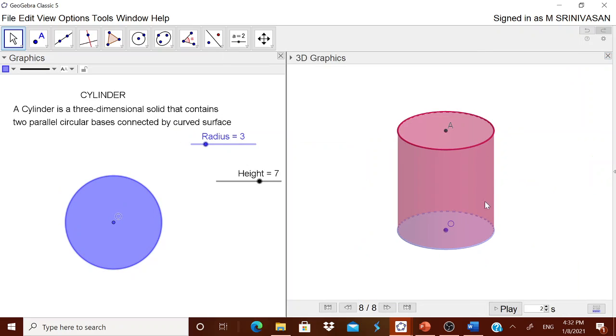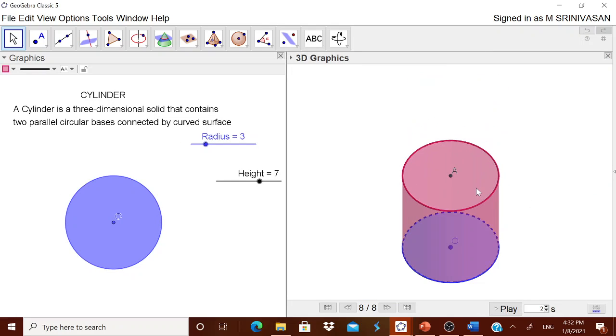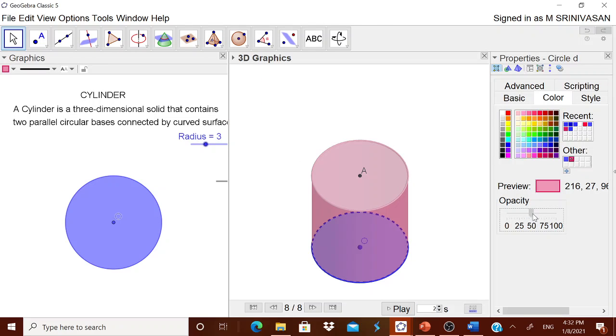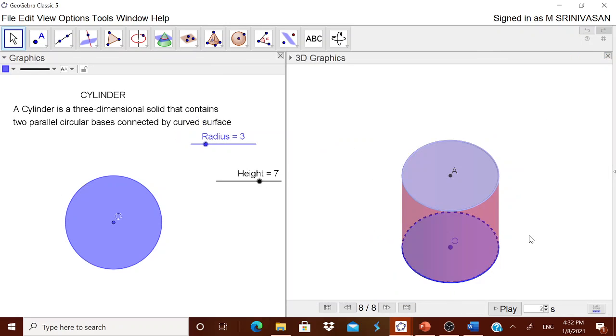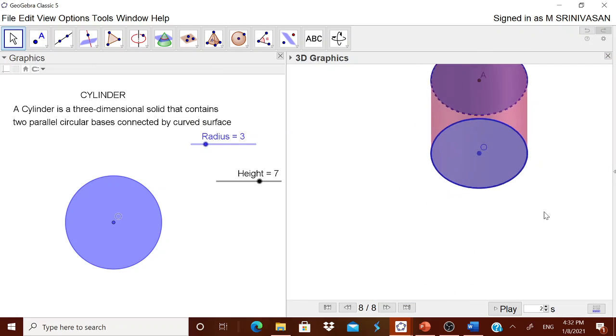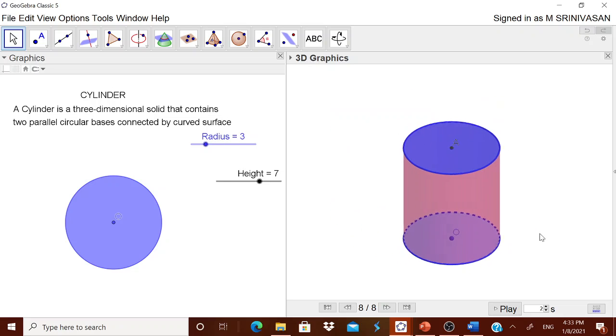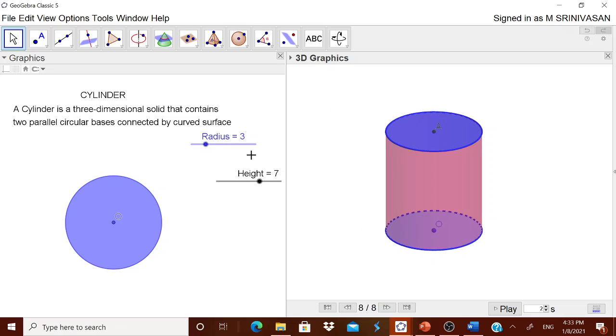Then similarly on the top also you can select, and you can go to its object property, and you can have the same opacity of 75, and then the same color you can take. Therefore a child can understand that these are the two bases, the base and the top, and the remaining is the curved surface area. Therefore just to have a clear idea about it.